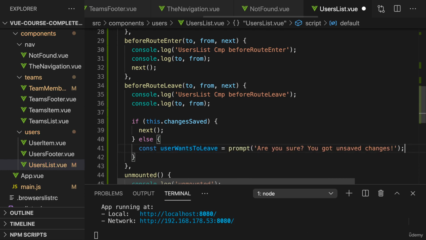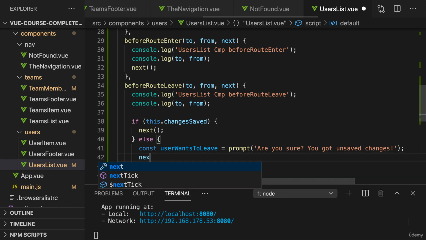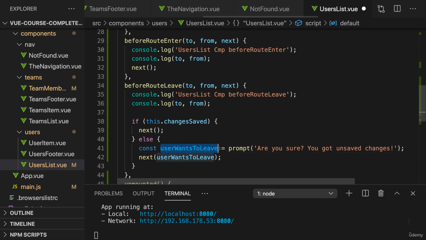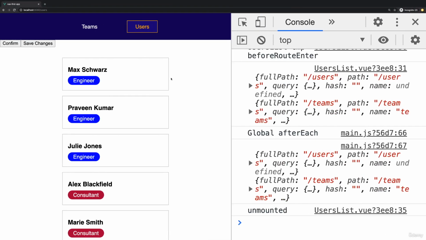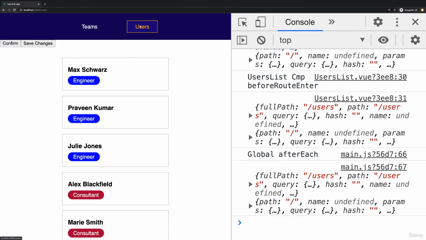The result of that is a boolean, which we could store in a userWantsToLeave constant. And then we call next and pass userWantsToLeave to that. And that's either true or false based on what the user chose in this alert we'll present to him or her. And if we pass true to next, that's just like calling next like this. It will confirm the navigation. If we pass false to next, this will cancel the navigation and the user will stay on the page.